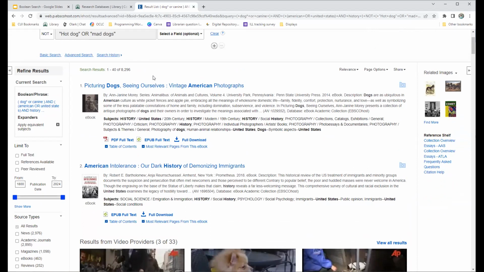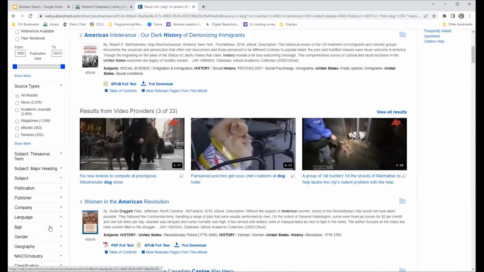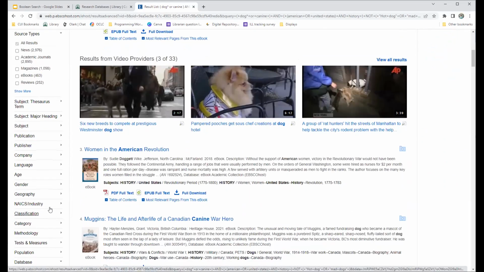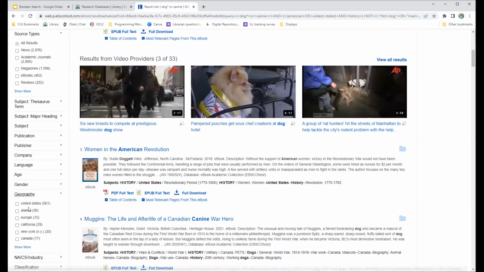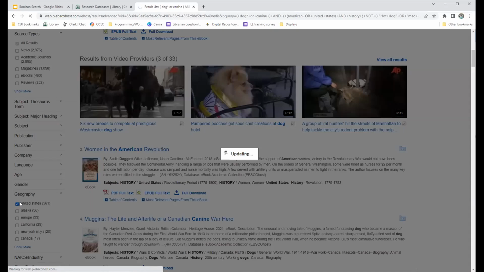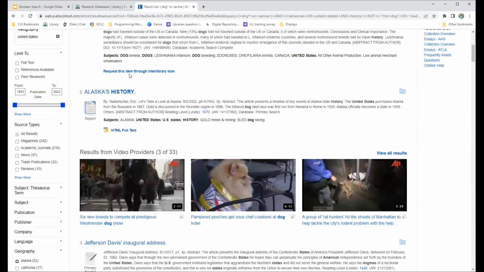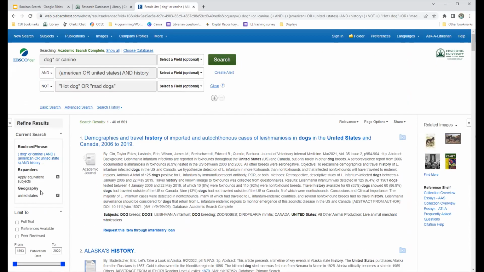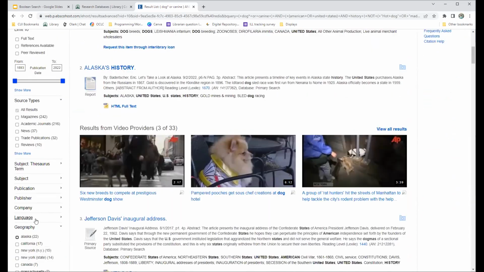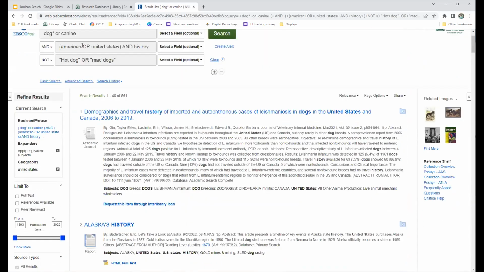But it's also a lot to go through, so that would be something you'll want to go through your limiters and narrow down, maybe through geography, just to verify that you are looking for United States. That does bring us down quite a bit to 500. And so this is just one more chance to play with those limiters if you haven't already.